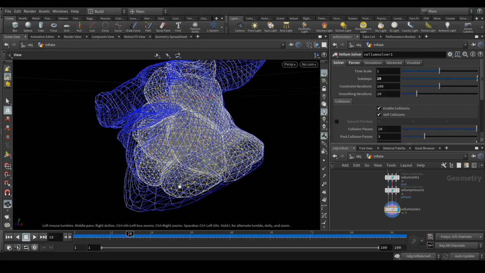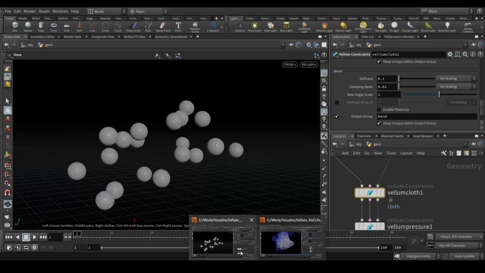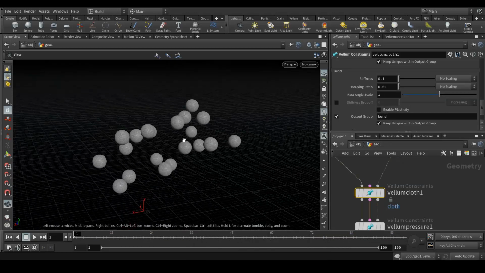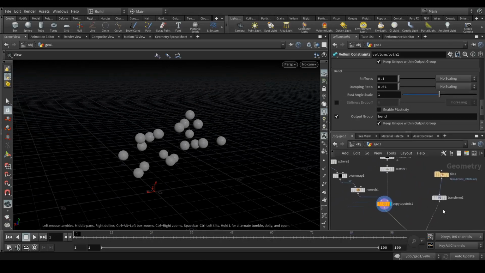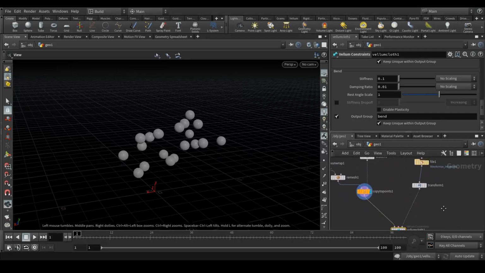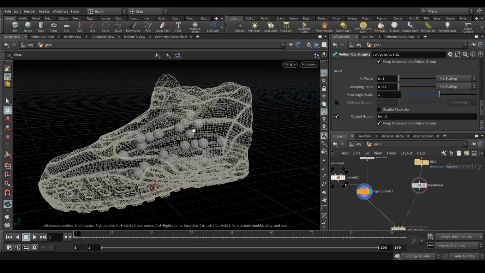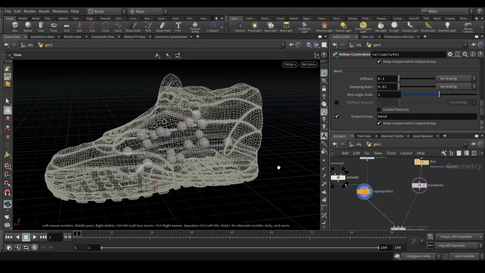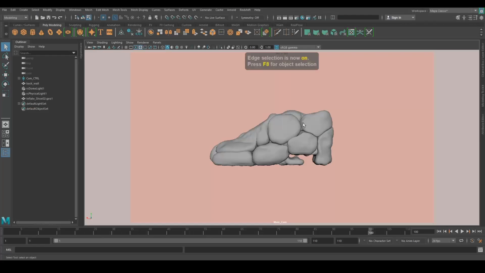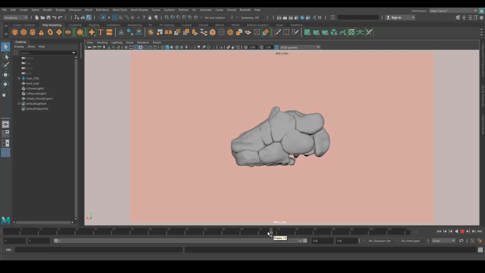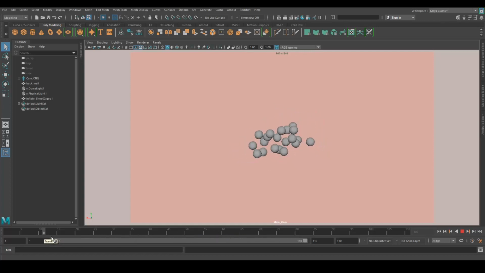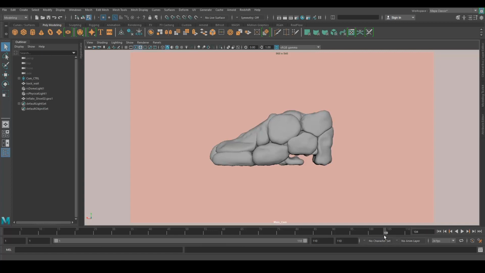So this way you can inflate any object to take the shape of the geometry, like I did with my example here. I created these spheres and inflated them in this shoe shape. So let me show you the final result. So this is my final result, and you can see it's taking the shape. These are the spheres and they are taking the shape of the shoe. So let me show you the setup which I used.